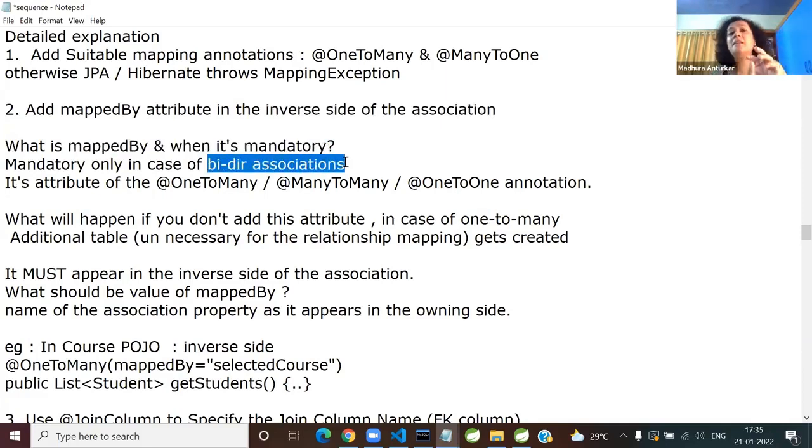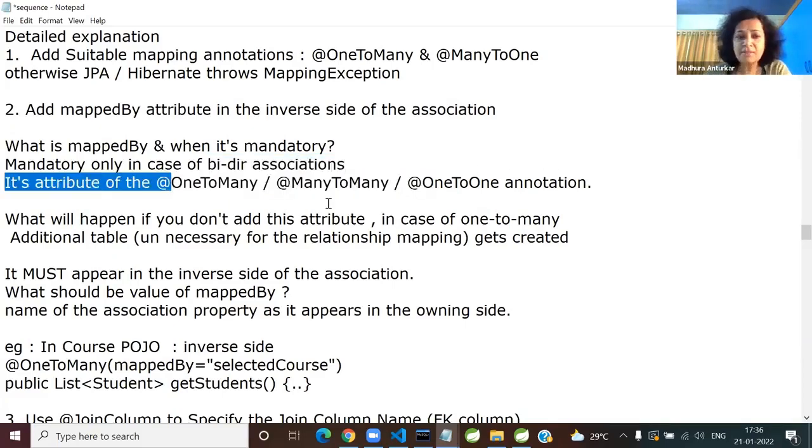Let me say this loud, clear, and slowly. Bidirectional associations are definitely more difficult than unidirectional, but they are extensive also. So I'm starting with the complete one, and then I'll tell you when to go for bidirectional and when to go for unidirectional, all in due time. So it is the attribute of all these annotations.